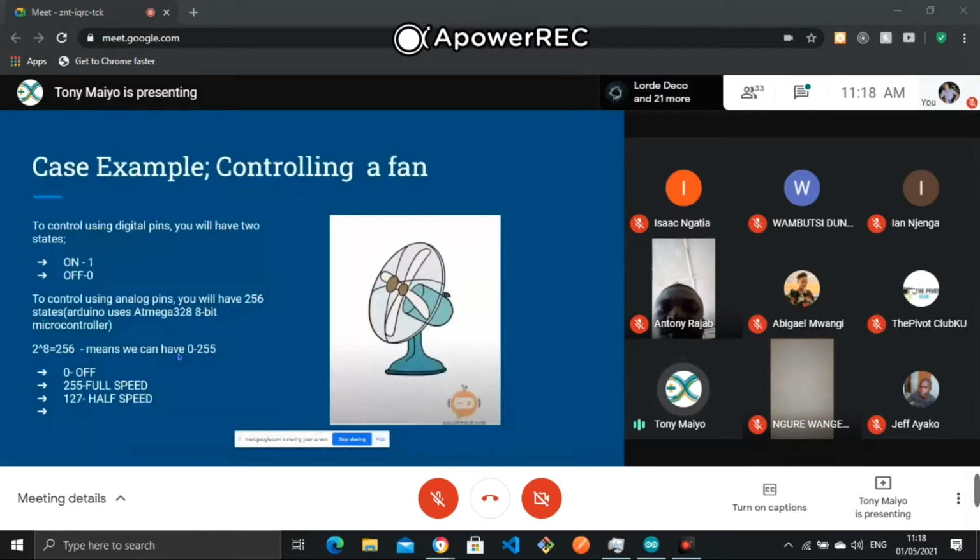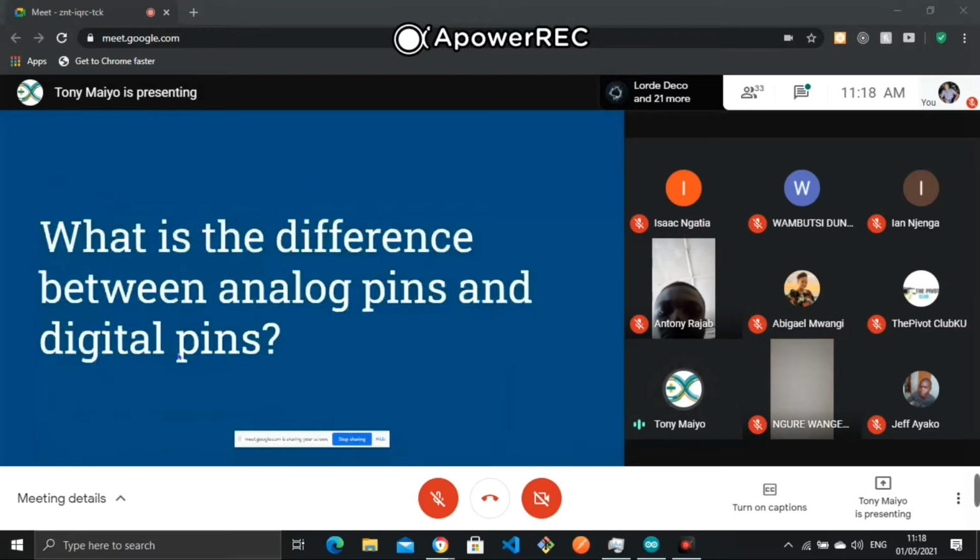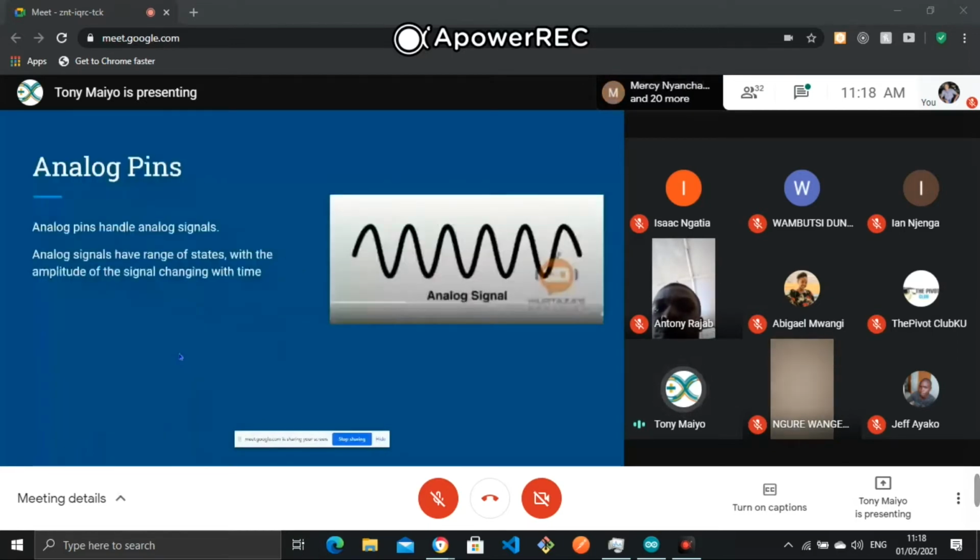So next, we've been talking about pins from our Arduino board. What you're going to handle next is the difference between analog pins and digital pins in an Arduino hardware component. So the difference between the two, let us start with the analog pins. Analog pins handle analog signals.